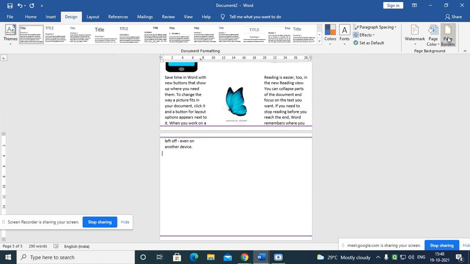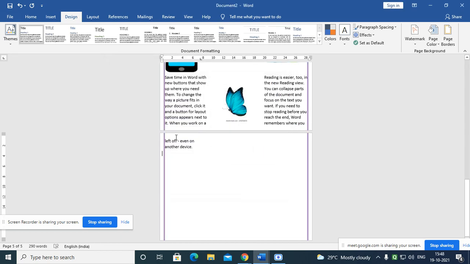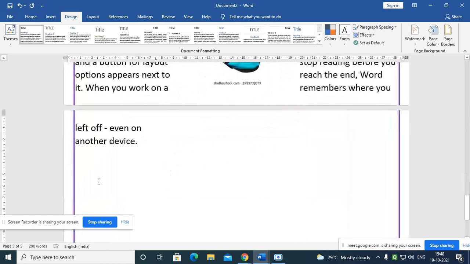So page border, then here you can set it. If you want a left border, go to left. You don't want the top one or bottom one, you can remove it in this way. Click OK. Now you get only left and right border. So this is called page border.